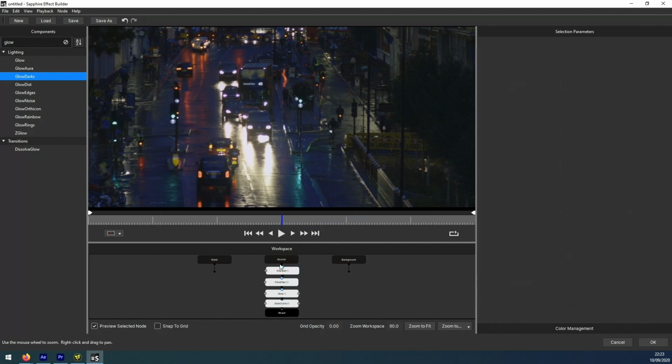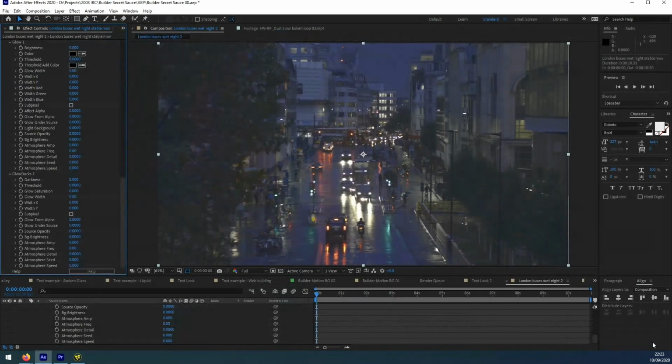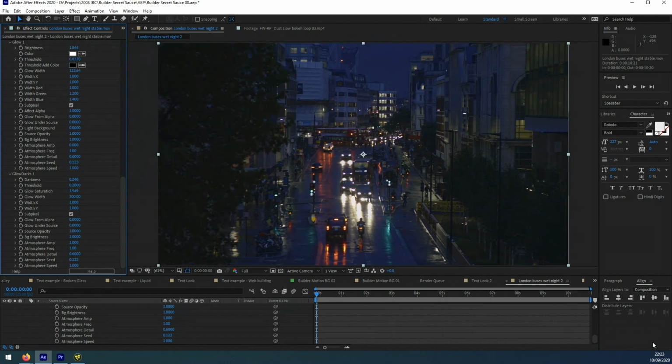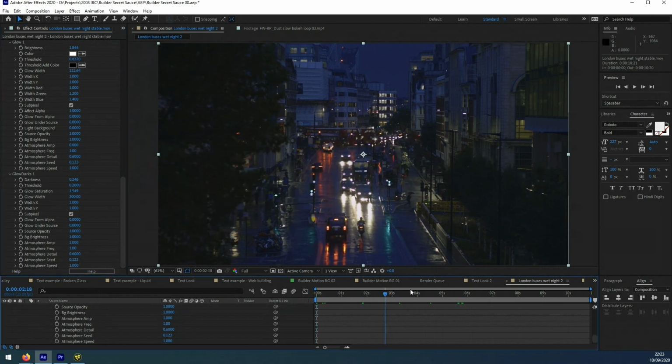So let's just zoom that to fit. So there we go. I've got my 4 effects in Builder. I'm going to hit OK. Let's see what happens when we take this back out into After Effects. Whee! Look at that. It's done everything I asked it to. Because of course it has. I asked it to do it and it did it.